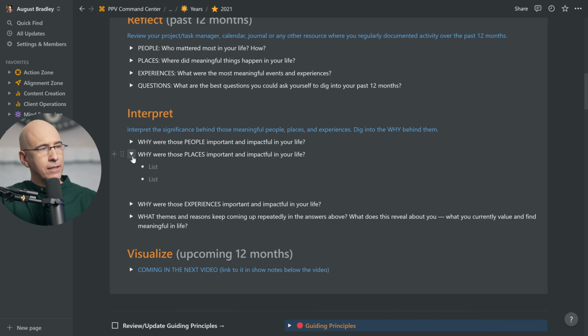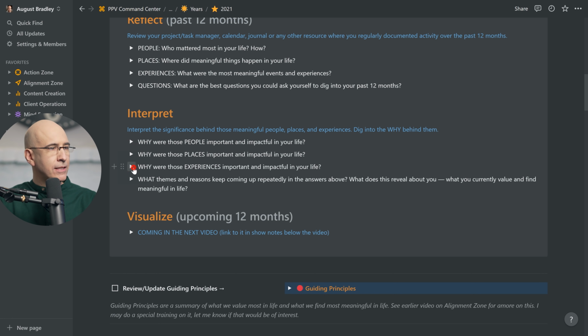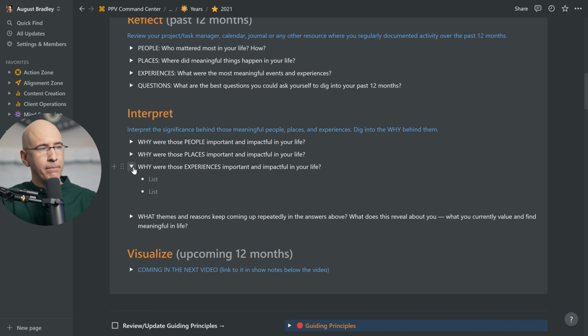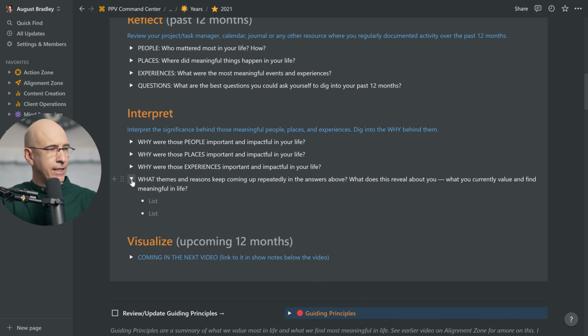Why were those places important and impactful in your life? Why were those experiences important and impactful in your life? List them out. Really think about it. And then ultimately, this culminates in what themes and reasons keep coming up repeatedly in the answers above to the why questions. What does this reveal about you? What you currently value and find meaningful in life?